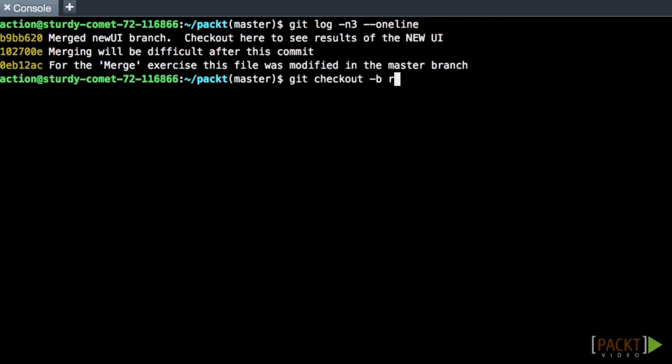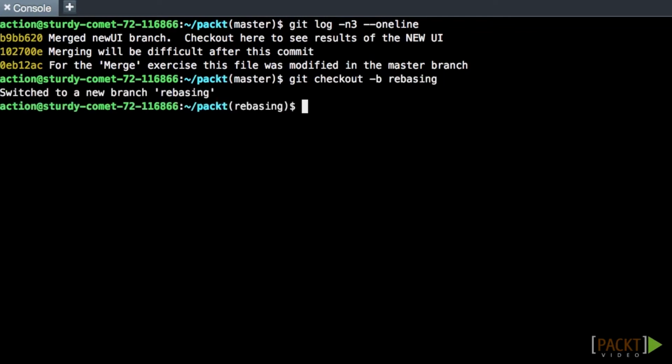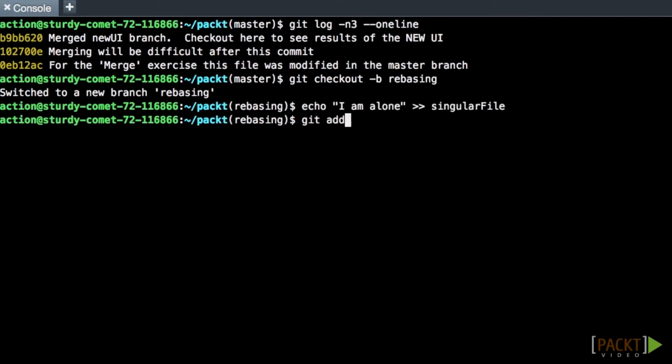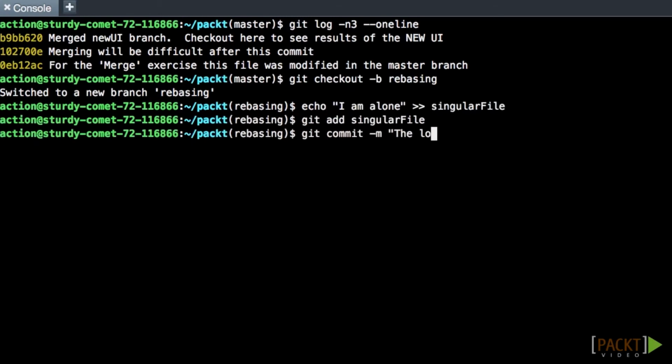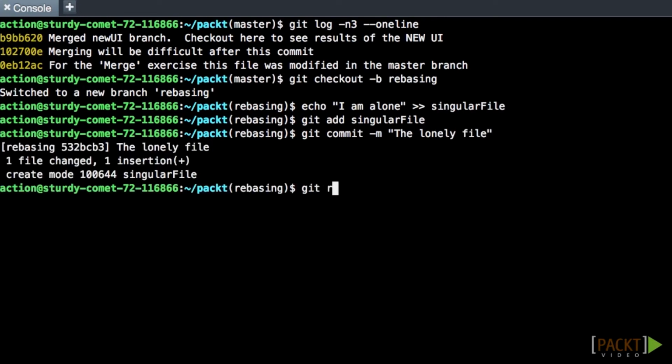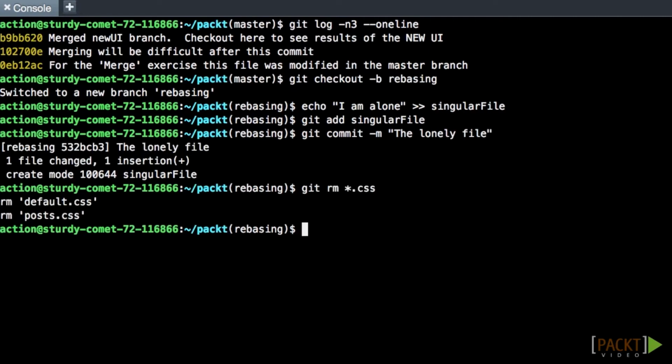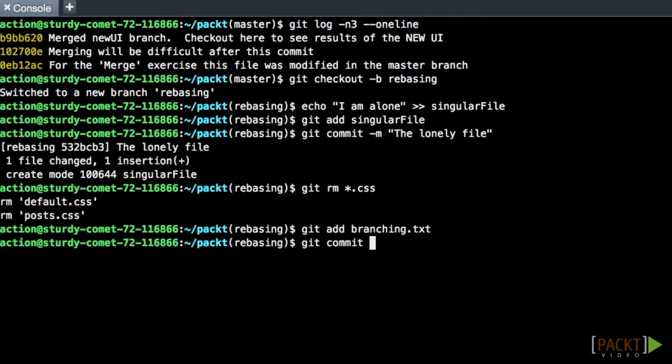First, we need to create a new branch and add a few commits. You should be quite comfortable doing this, so I will go through it very quickly. Create a file that is only in this branch. Add it and commit it. And let's make this branch noticeably different from master. And finally, include that lingering file, branching.txt. Now add the new file and make a quick commit.